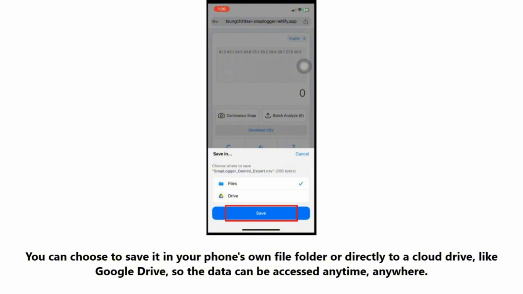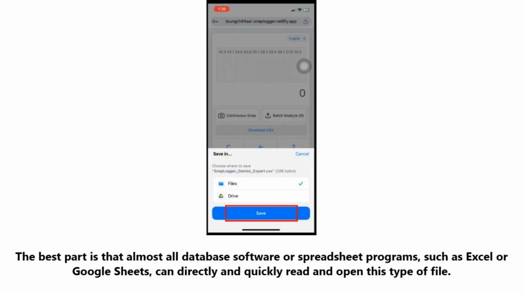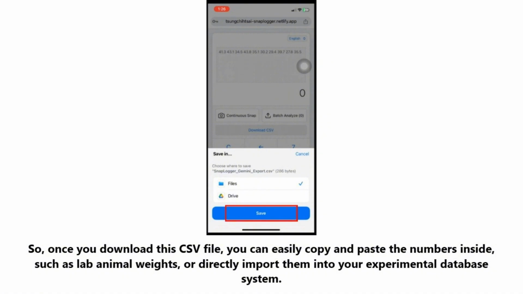You can choose to save it in your phone's own file folder or directly to a cloud drive, like Google Drive, so the data can be accessed anytime, anywhere. The file name is usually in a format like snaplogger_gemini_export.csv. The best part is that almost all database software or spreadsheet programs, such as Excel or Google Sheets, can directly and quickly read and open this type of file. So, once you download the CSV file, you can easily copy and paste the numbers inside, such as lab animal weights, or directly import them into your experimental database system.